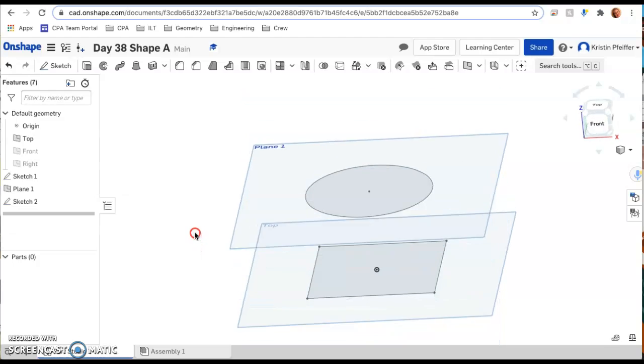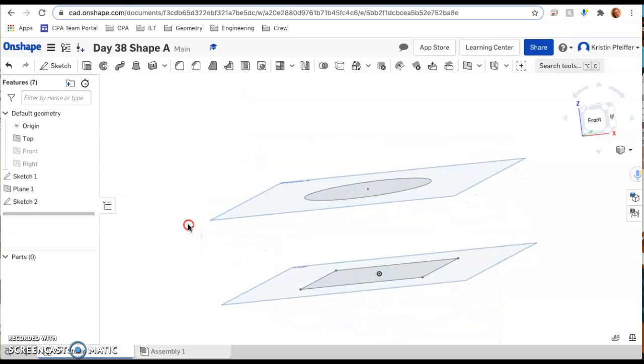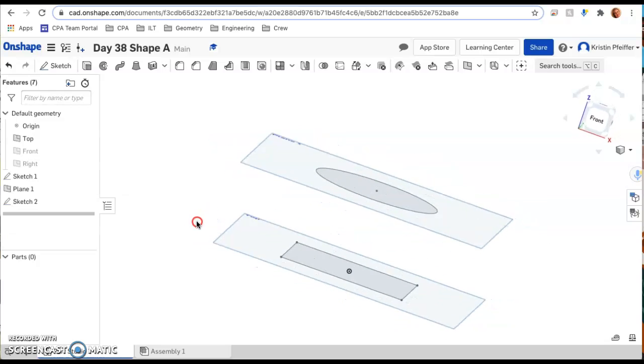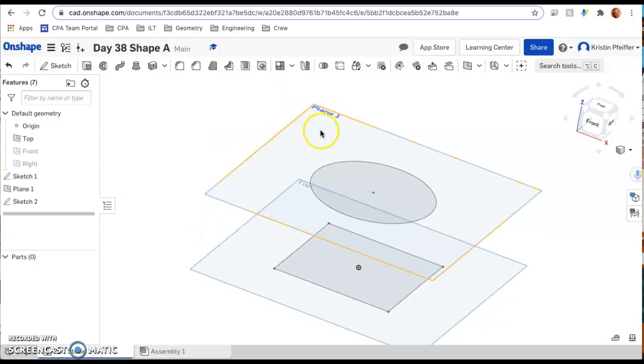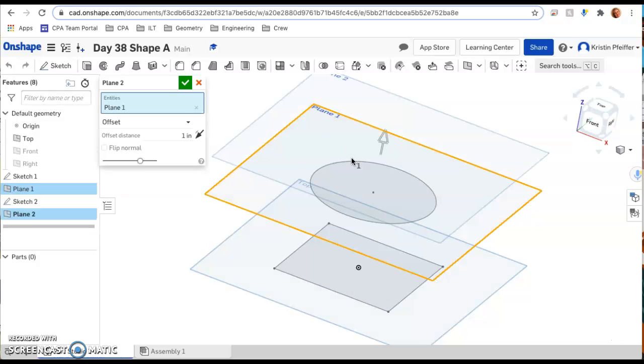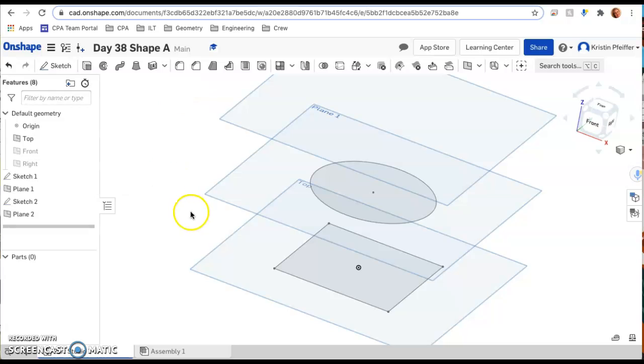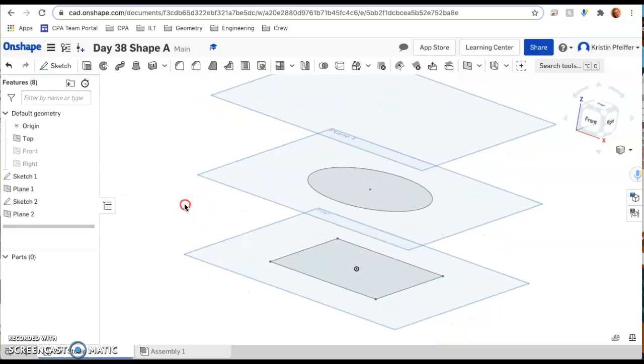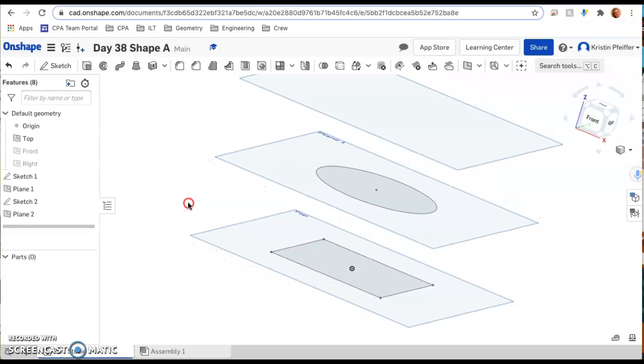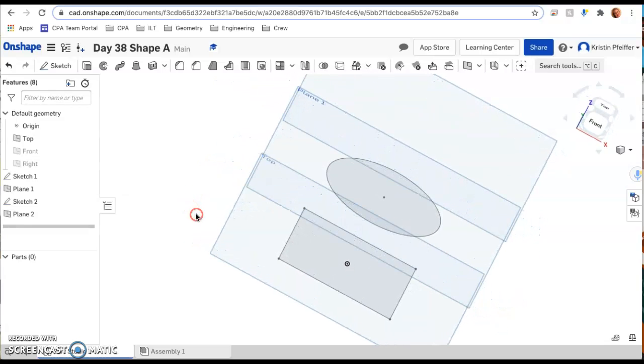So now when I look at this, I see that I have a square floating below a circle. All right, now I'm going to do that one more time. I'm going to click on plane 1, hit Control, click, offset plane, and remember I can either arrow up or we can just click how far we want it away, 2 inches. Check mark. So now I have 3 planes floating on top of each other. All right, so I'm going to choose my top plane to sketch on.